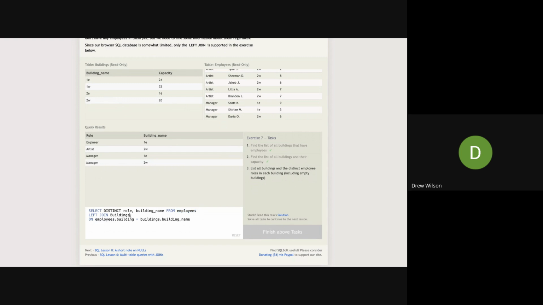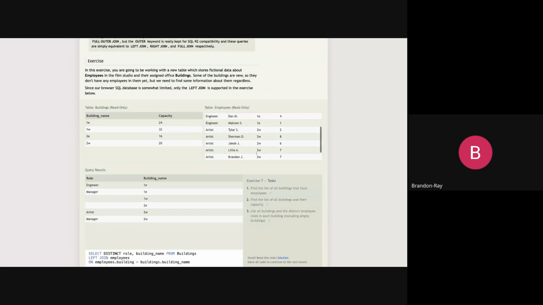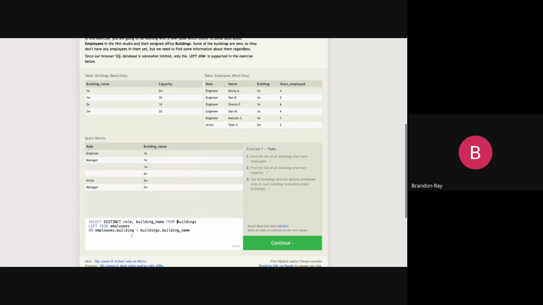Okay. So let's do. It shouldn't matter, I'd have to capital or anything. Oh, huh. So hold on. Okay, so there we go. Distinct role, building name from buildings. So we're starting off with this list here, and then it's left joining employees on the building column. Right? It's joining on this, and then okay, it's pulling in the roles distinctly here too.